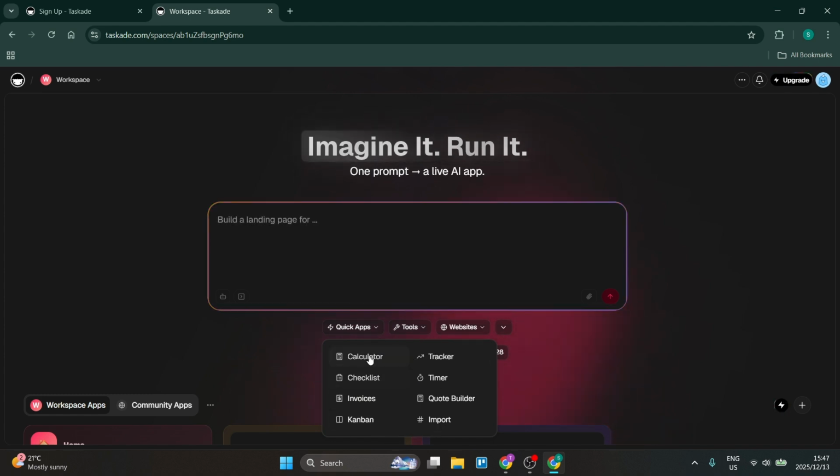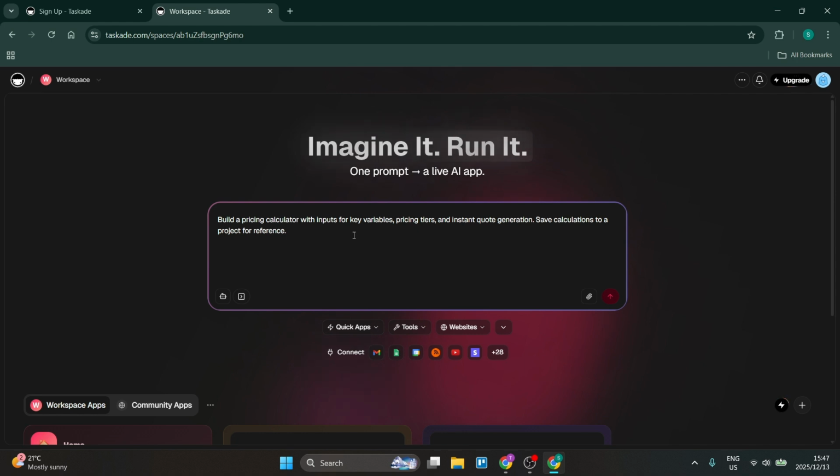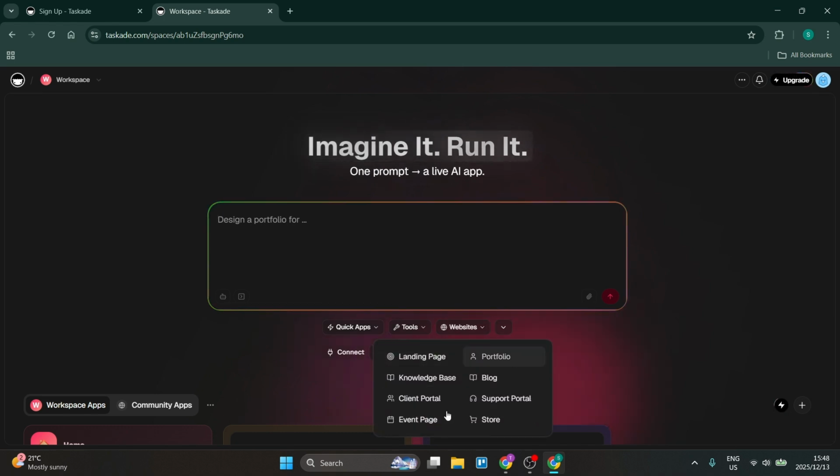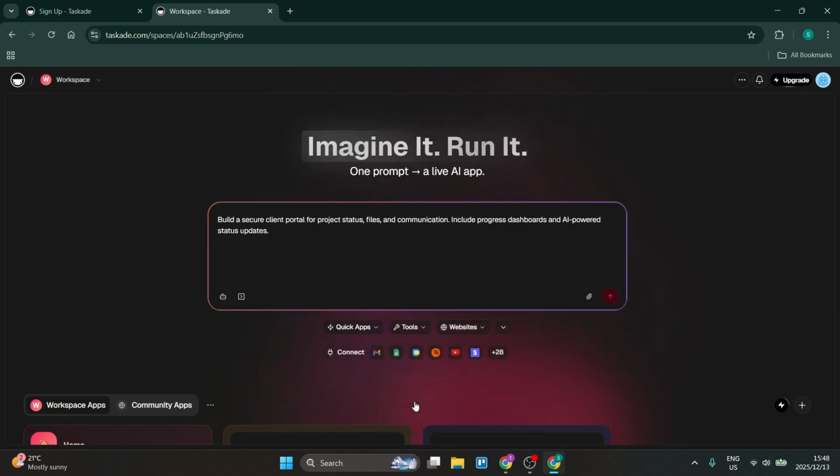Now, once you click on it, let's say, for example, that calculator, it puts in a prompt for you. So build a pricing calculator with inputs for key variables, pricing tiers, and so on and so on. This is fantastic because what you can do is you can use that prompt and then just edit out what you don't want and add in what you do want. Again, with the websites, you can see if you click on this, it'll give you whatever you click on. It'll give you a prompt over here, right?